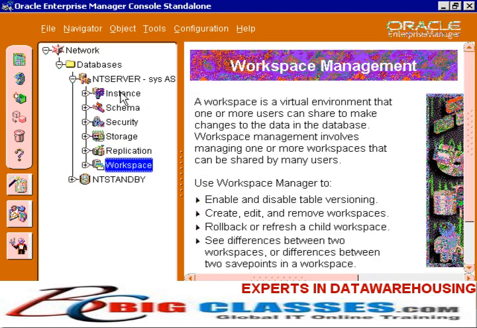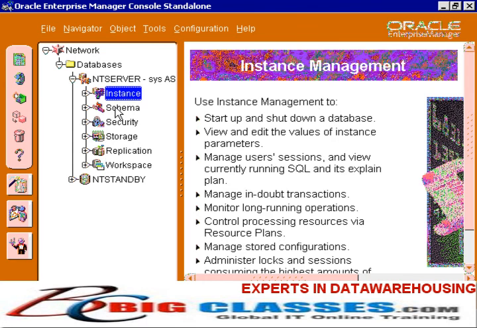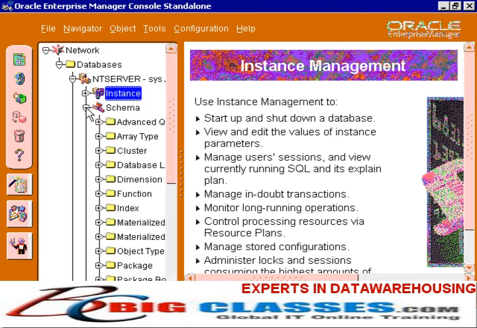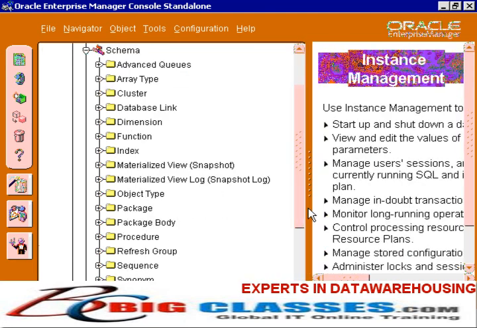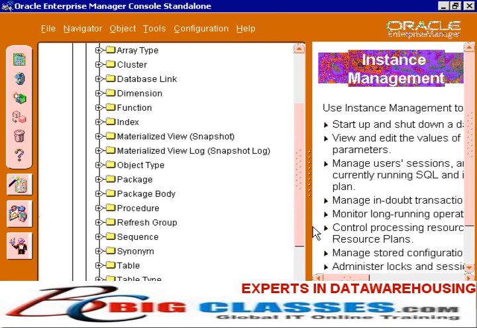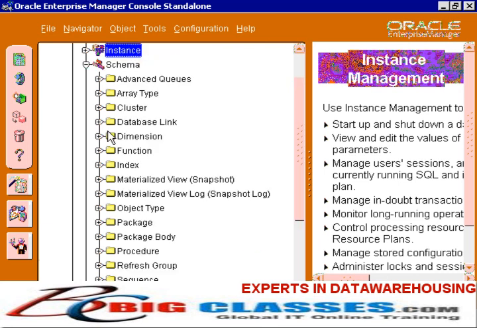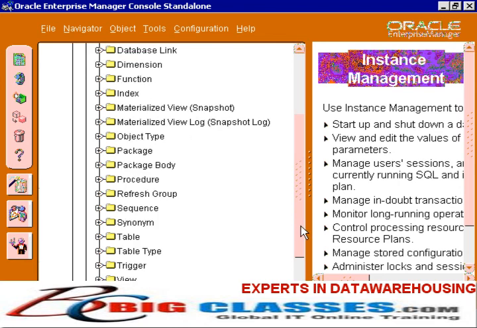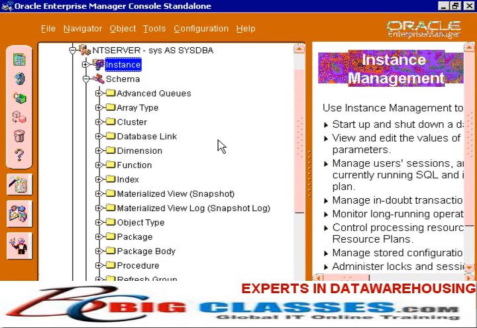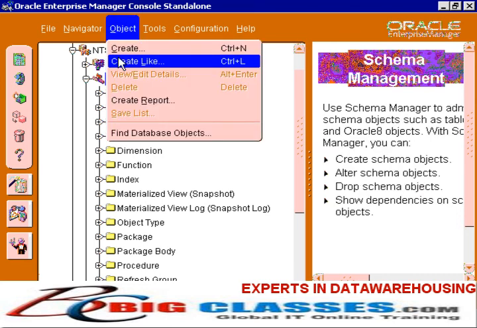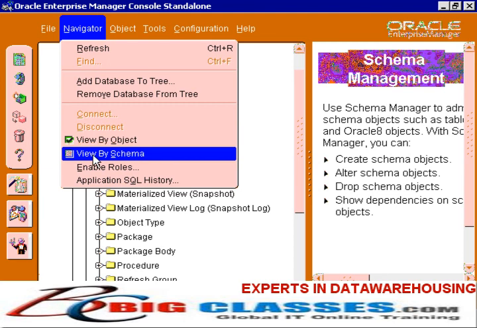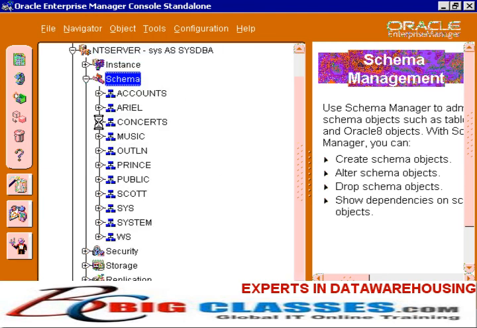Some DBAs like to use Oracle Enterprise Manager extensively, and others do not. Probably the more traditional DBAs will use Oracle Enterprise Manager for looking at logical database objects such as tables and indexes and compiling procedures, etc. Here we have schemas and all the logical objects inside that schema. What I'm going to do here is view by schema, which should make it a little more familiar.